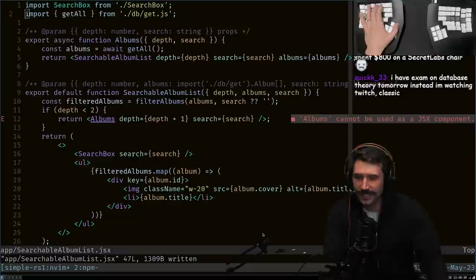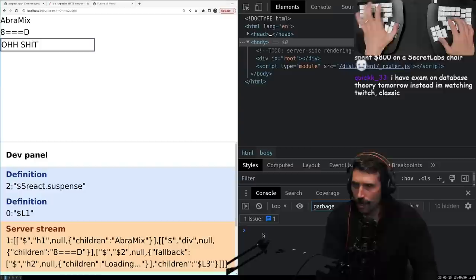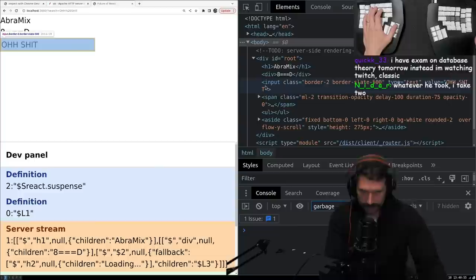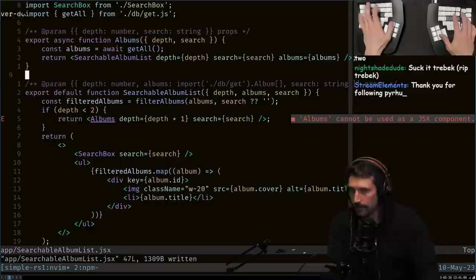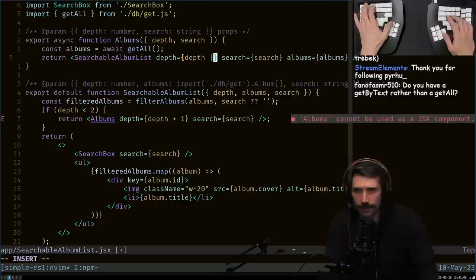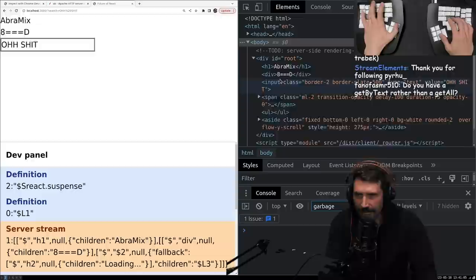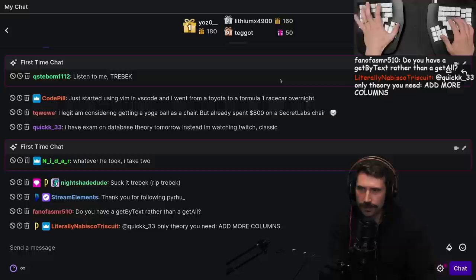All right, cannot use that. Okay. Ooh, we got it. What happened here? Looks like this. All right, I think I forgot that. Really? Did that not make it recursive?